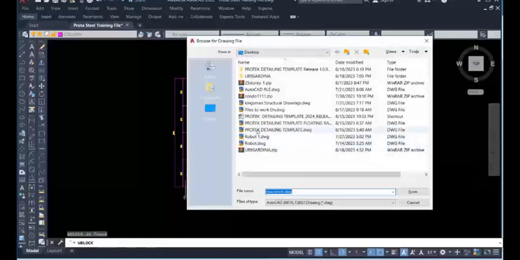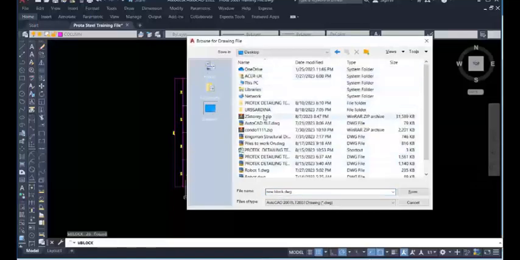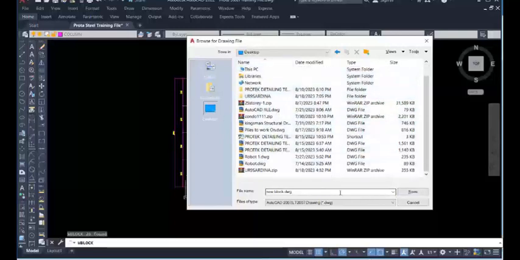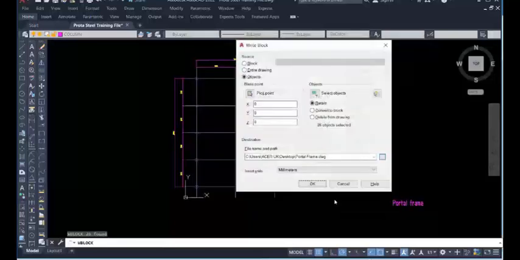So this will take you to where you should save this file. So we want to save it on the desktop right there. Then you have to give it a name. So we can just call it Prota frame, just like this. The version of AutoCAD doesn't matter. You can save it at any version. Click on save right there.